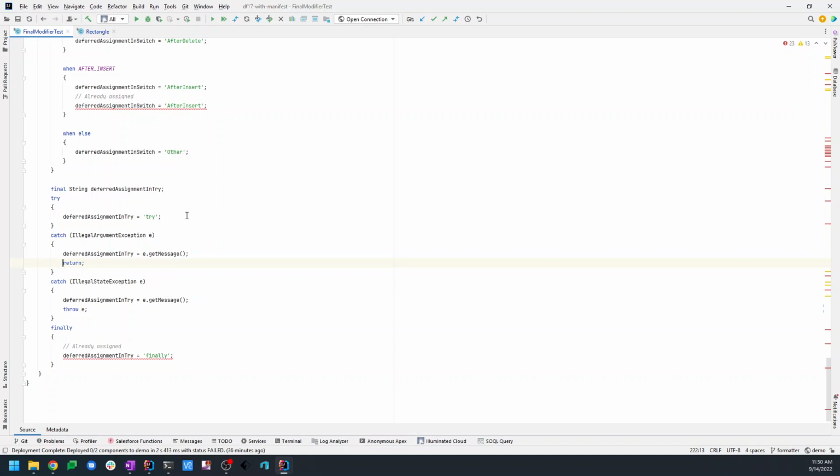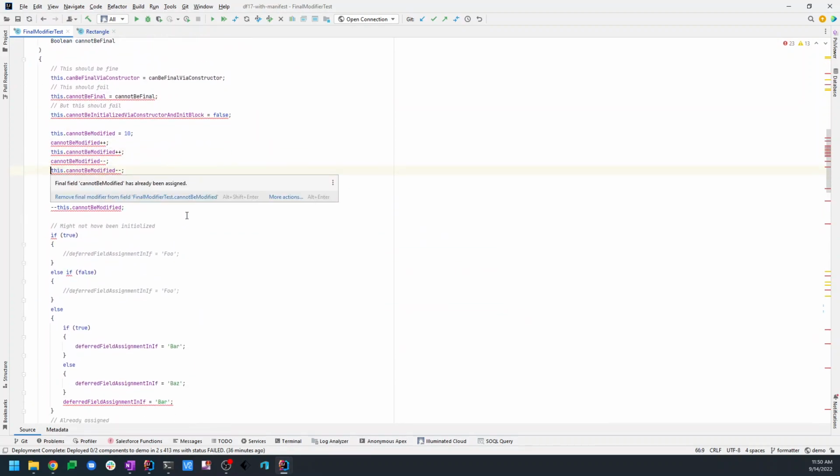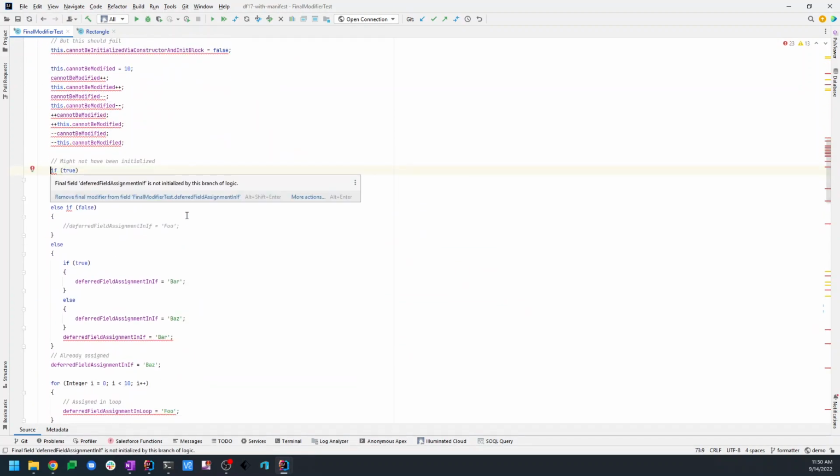So hopefully you get the idea here. There's a lot of control flow analysis going on in order to make sure that you're initializing and assigning values to final variables, final fields, the way that they have to be. Now, I mentioned earlier that any type of this behavior that's deferred to runtime is certainly to be avoided. Let's take a look at this. We can see that there's a very large number of errors being reported by Illuminated Cloud here, of violations of the general contract for a final variable or a final field. But let's save this class and watch what happens.